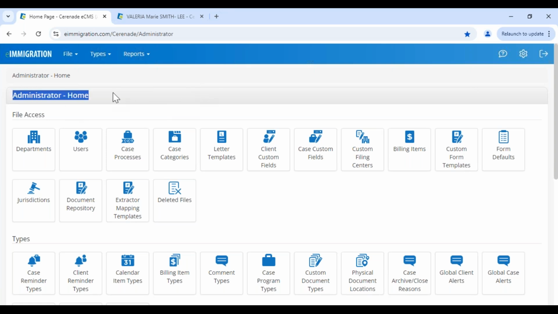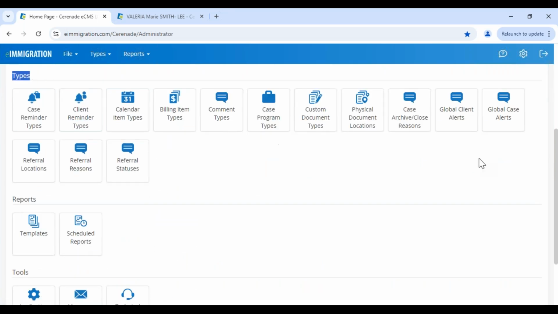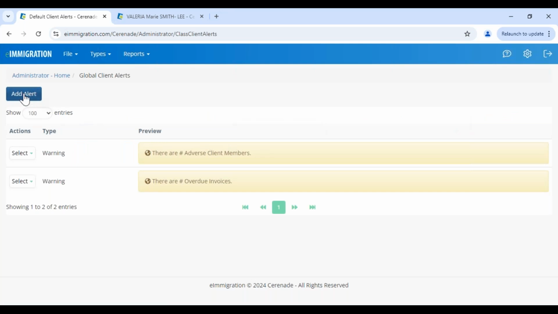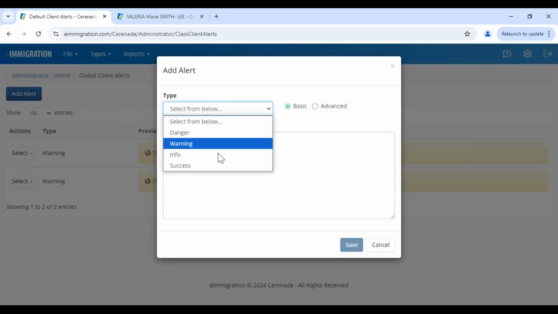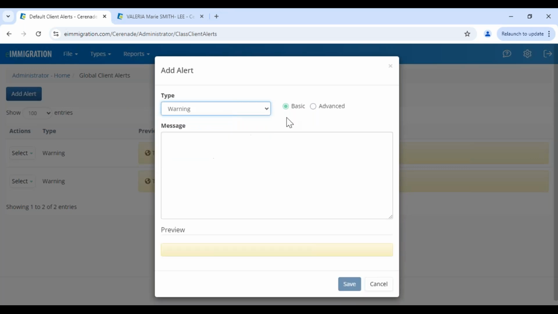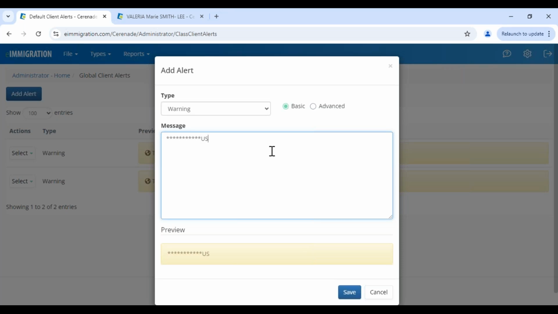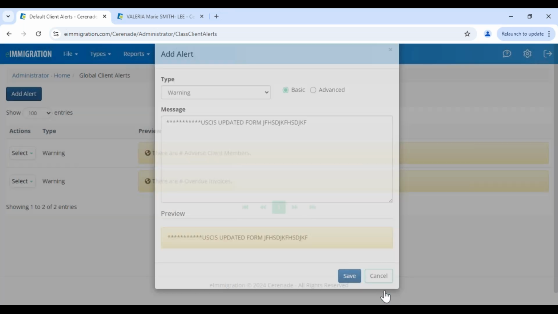Okay, so in the administrator portal, under types, you're going to see global alert for client or cases. Okay, so you click here. Well, either or. So global client alert, I want to add an alert, and I'm going to select the type of alert. So let's say it's a warning. I could do a basic warning alert, something like, hey team, USCIS updated form, blah, blah, blah. Like you can add any alert and put that under every single client profile. So that's a basic one.